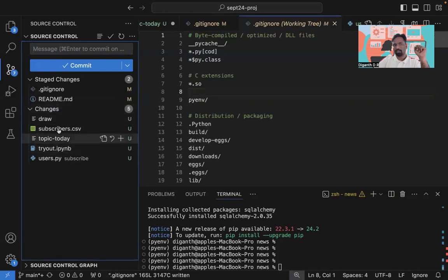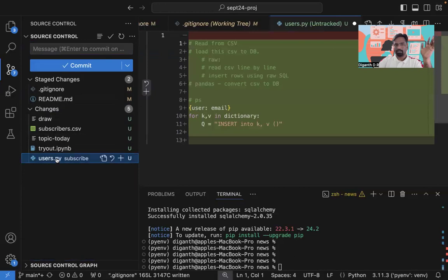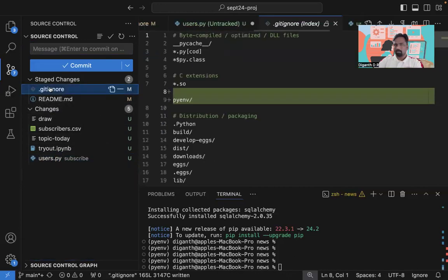So these files, at the moment, I don't require them. Because those are all temporary files, this too, while demonstrating, we created some temporary files. So now we can put some message saying "some more changes," and then you just commit.